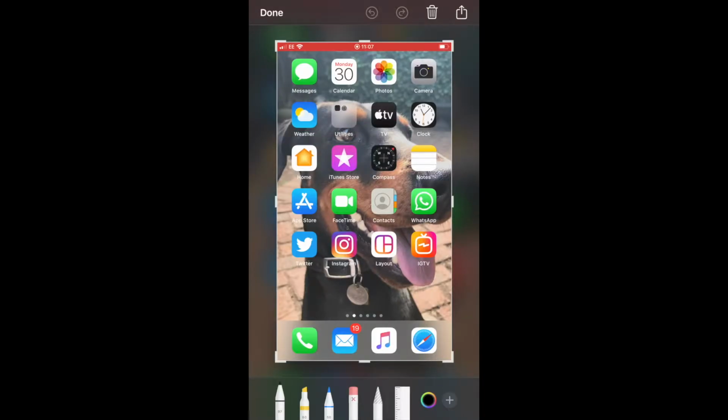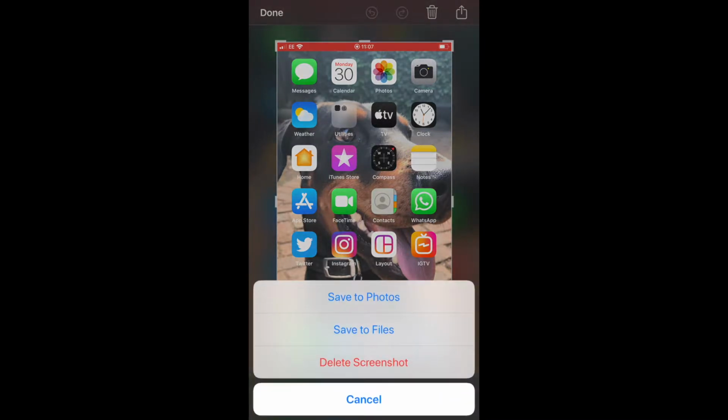So having exited out of that screen, we can now go to this screen and click Done. This will give us further options. If we want to save this photo to our photo album, we can do that. We can save it to one of our files in our phone, or we can simply delete it.